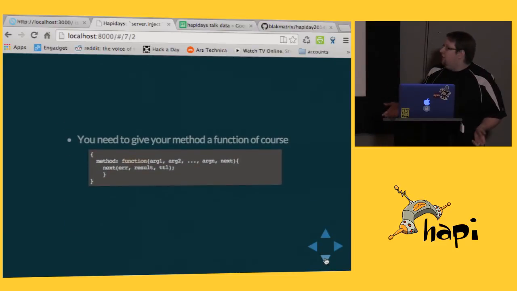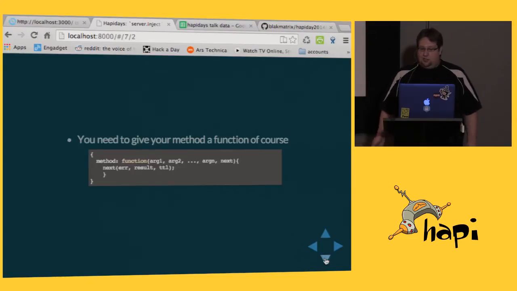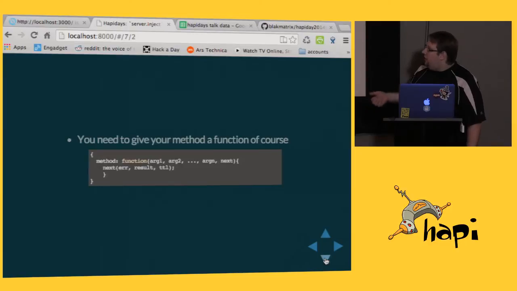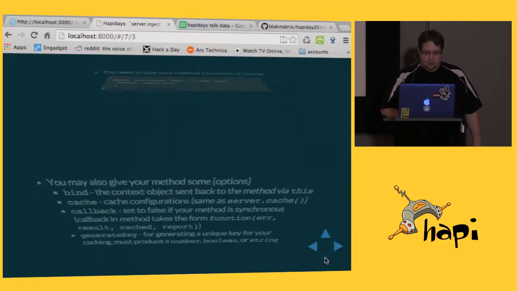You also have to give it a function, and it takes this format. It's an arbitrary amount of arguments with your next callback. And then the next is pretty standard, error first, your result, and then an optional TTL for when you want your cache to expire on that object.